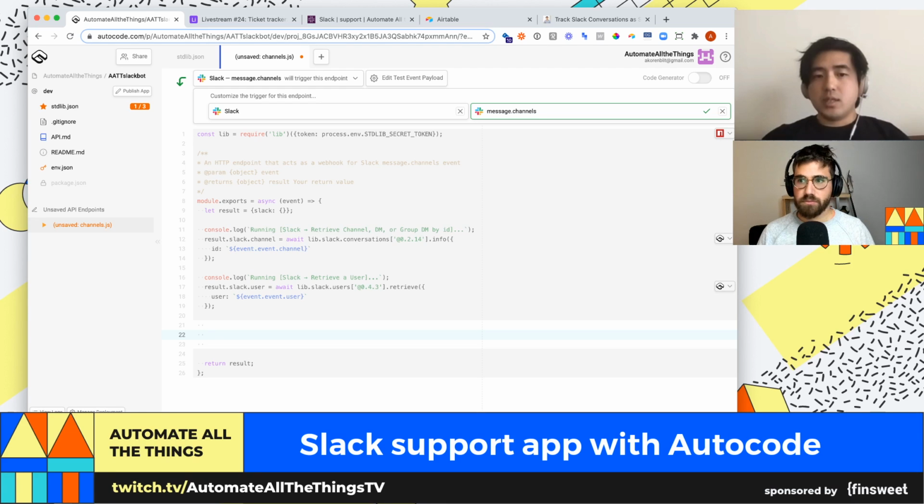And another popular one, member join channel, will fire when someone joins a channel. Self-explanatory, but can be nice for welcome tasks. Those are probably two of the bigger ones.